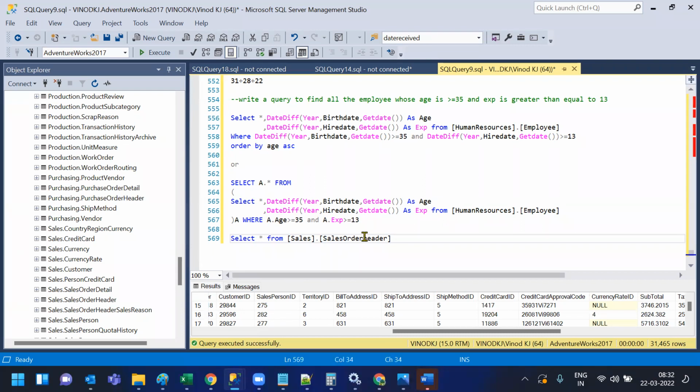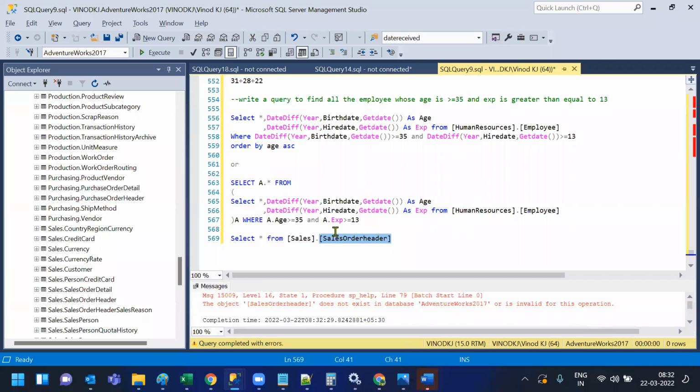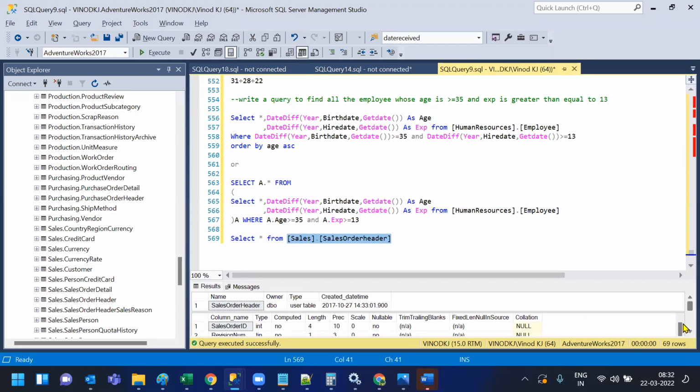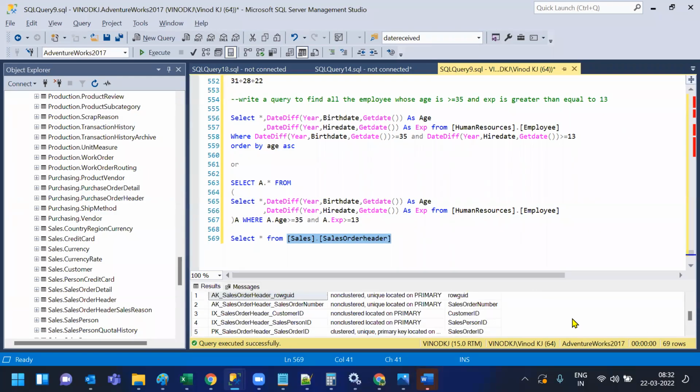Okay. So if you go and check this table, Alt F1, right? You can see a lot of relationships.